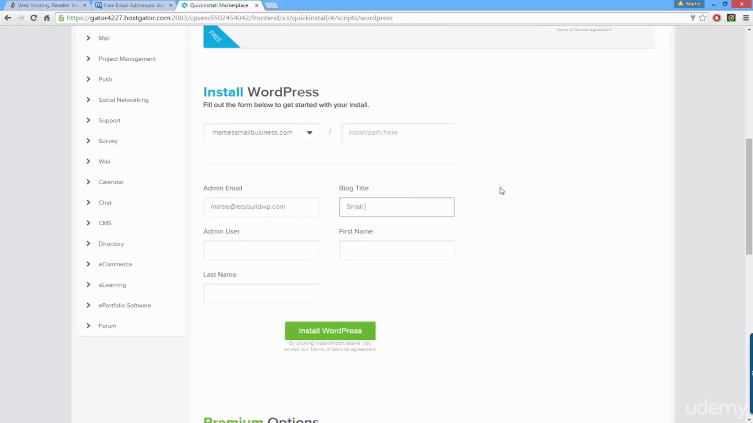So I'm just going to write small business. Then underneath, admin user, this is what you'd like to use as your admin username. So you can type your first name or the word admin or whatever you want really. Just note that in some themes, the admin username will actually show up under certain posts and pages. Then just enter your first name and last name, which is pretty self-explanatory. Dread isn't my real last name, by the way, it's just the one I use in videos. Then once you've filled out all your information, just click underneath where it says install WordPress.